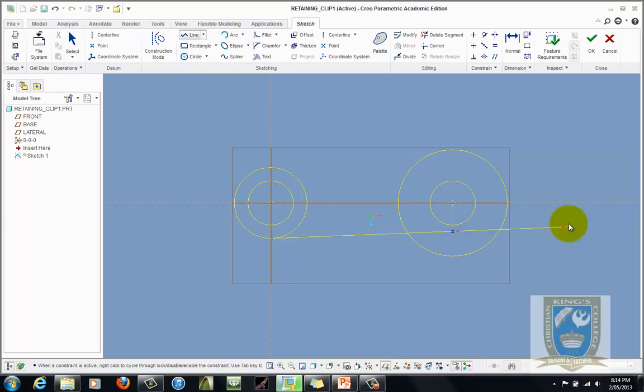lines are parallel. You could just do it like that, end the line, and then come up to the parallel constraints up here. Click on parallel, click the first line, and then click the second line. It becomes parallel as well. Either way will be fine. Okay, so now this point here, where this straight line meets this diameter of 60, that is actually the very end of our retaining clip.